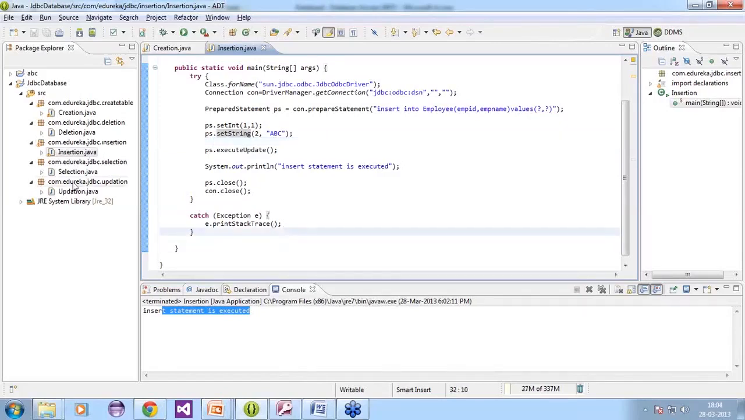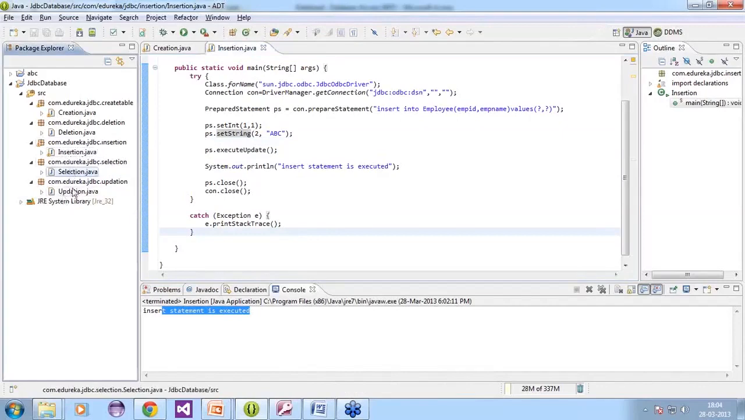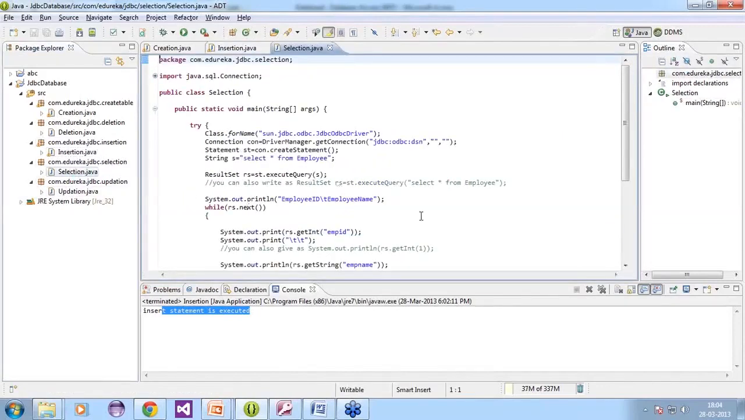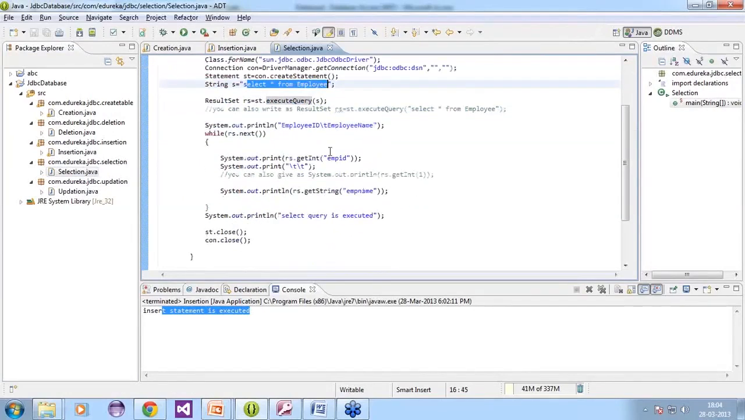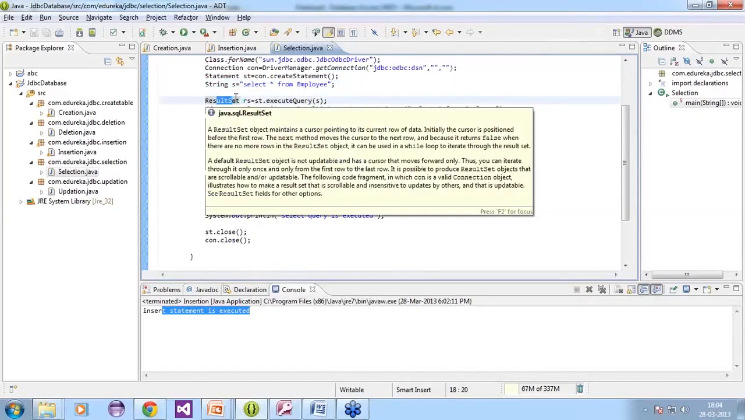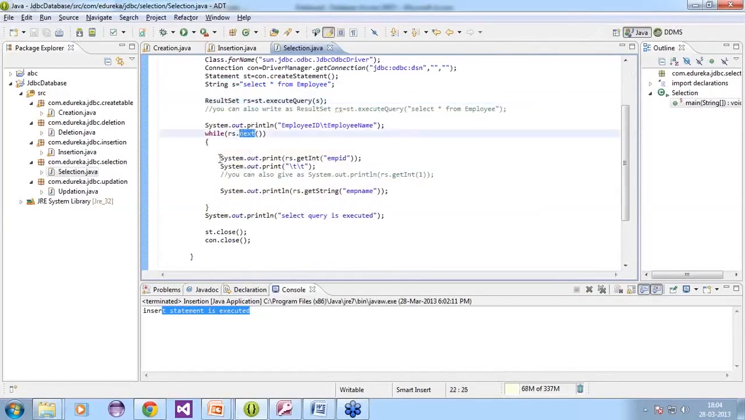Now once I have inserted, we'll see the selection query in the same way. So we are fetching the values, so a result set is used: executeQuery, select star from employee. We know that it will fetch the values from the employee table. And finally it will save them in the result set. The result set in the starting is set to -1, so you need to use rs.next to go to the next one and it will keep on printing.